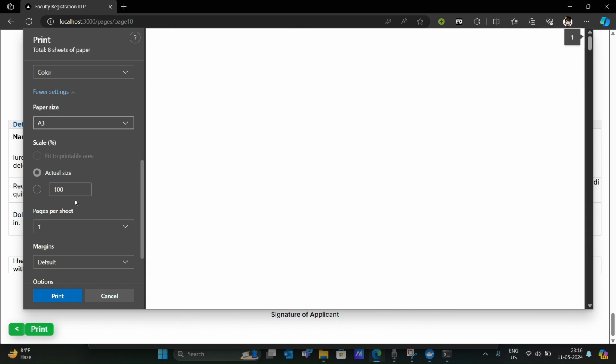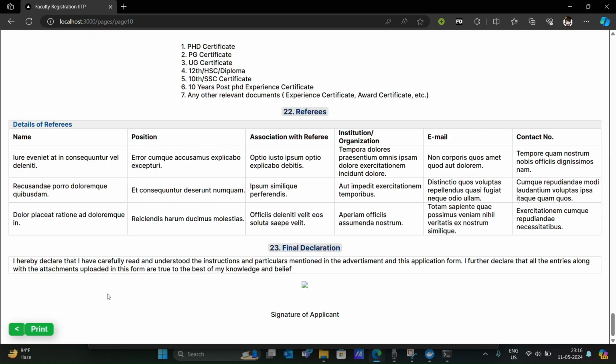So this was all the tutorial, and it was using Docker. So thank you.